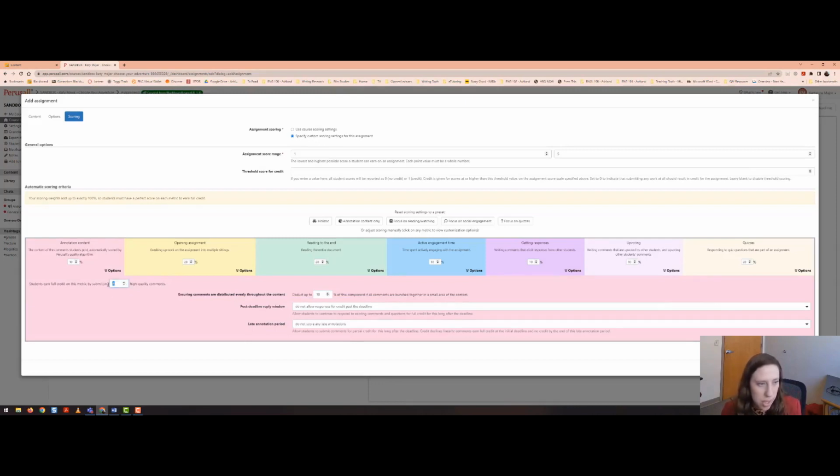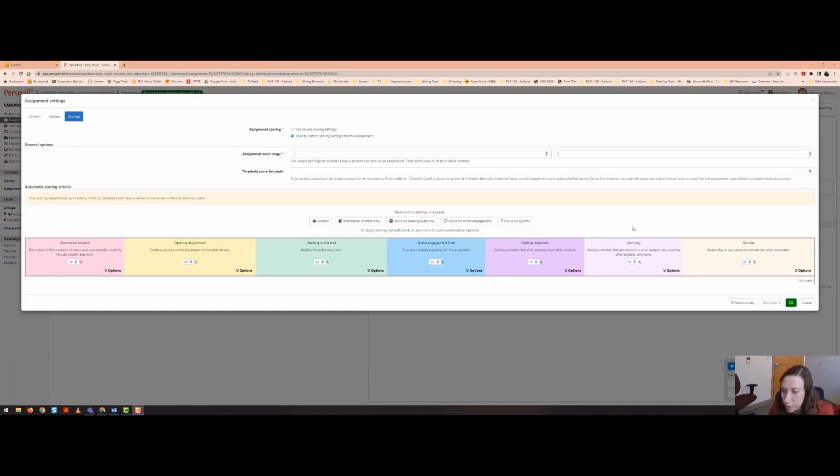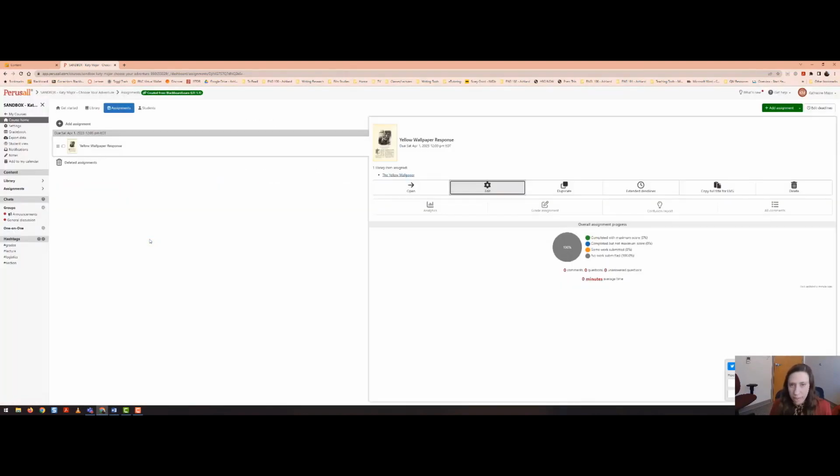So if you want students to just submit one high quality comment, you can reflect that. And you can deduct a percentage if students only comment on one area of the text. For instance, if a student opts to read just one paragraph and then leaves all 4 of their comments in that paragraph, Perusall can assess that and reduce their credit if that's the case. Once you finish personalizing the scoring per your preferences, you just click OK, and that's the final step for creating the assignment on Perusall.